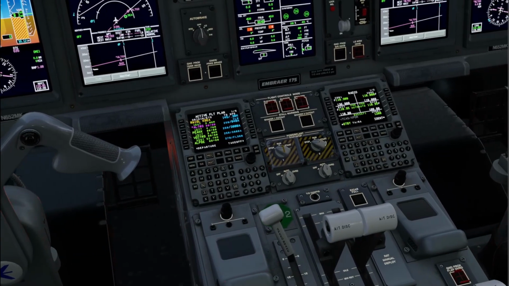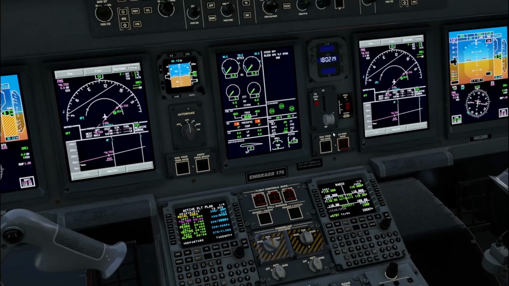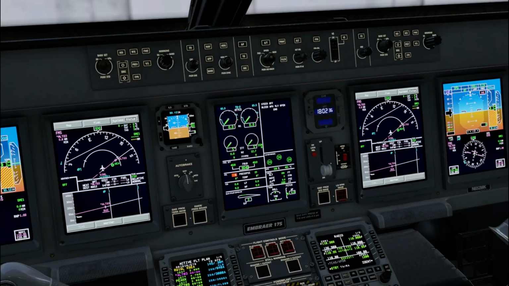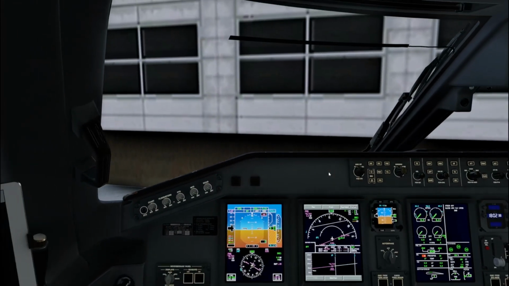Starting engines on the Embraer is very simple. Just open this hatch here, turn this over to start. See, we have ignition on A.